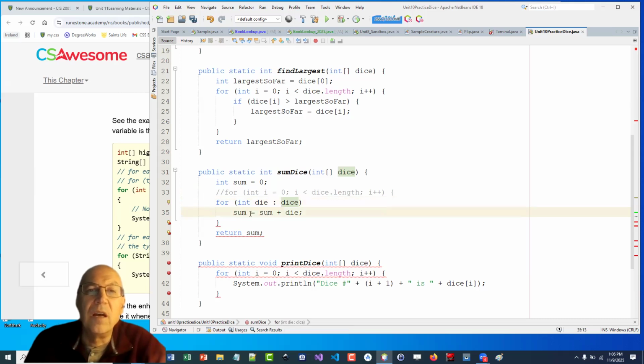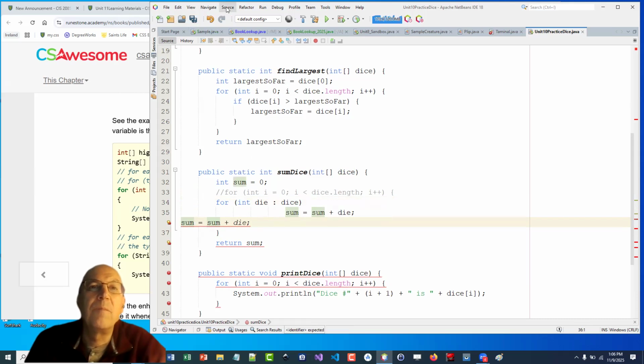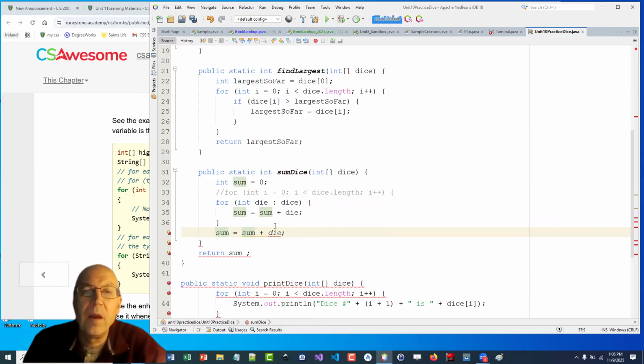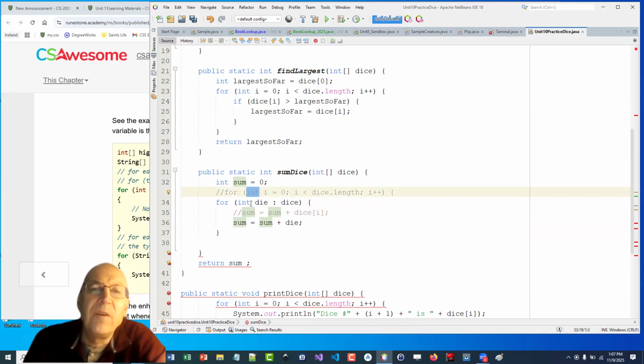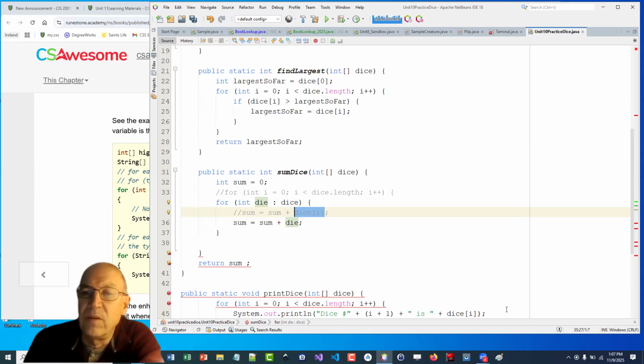again, there's two ways of doing the sum here. One is the old way, dice of i. If you're doing a loop with an index, you say dice of i. If you're doing a for each loop, so for each int die in dice, we read that in dice, then we just use this die. It'll be there instead of dice of i for this. So that's how we set up this sort of loop.